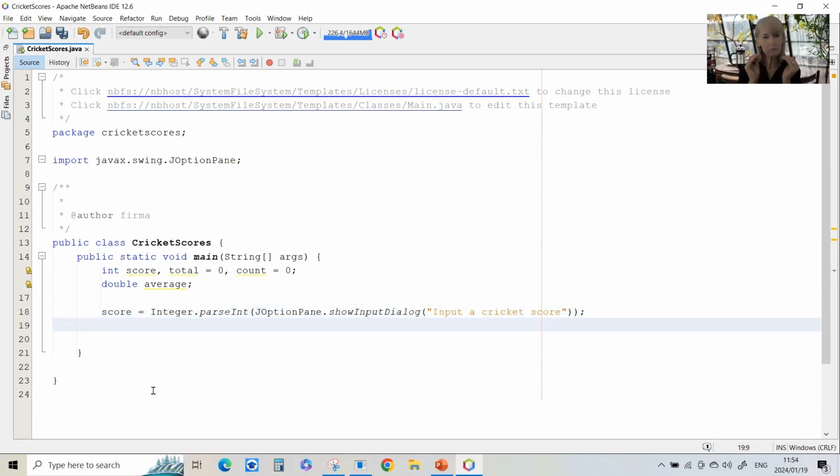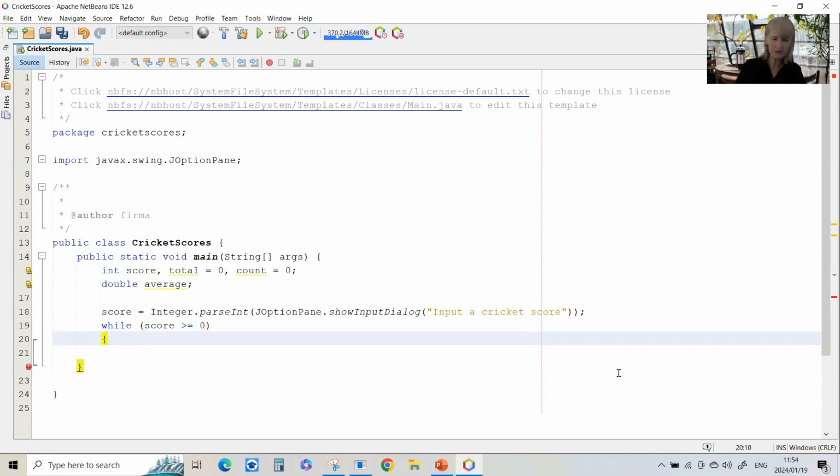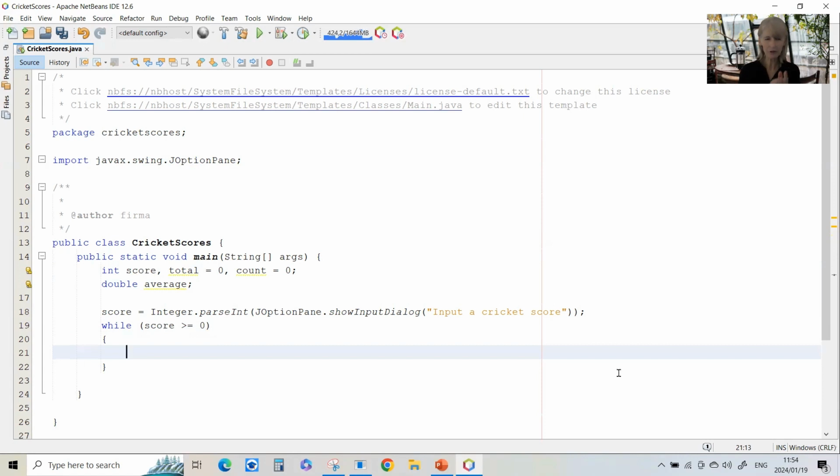So now we want to input lots of cricket scores. We can't use a for loop because we don't know how many cricket scores. So the technique we're going to use here is a while loop, but we're going to tell the user to enter a negative number if they want to stop. We'll add that in a moment. We'll say, while the score is greater than or equal to 0, we will keep inputting scores. That is a while loop. We've got while, we put a bracket, and then we put a question, a test, a condition in the brackets. Is the score greater than or equal to 0?